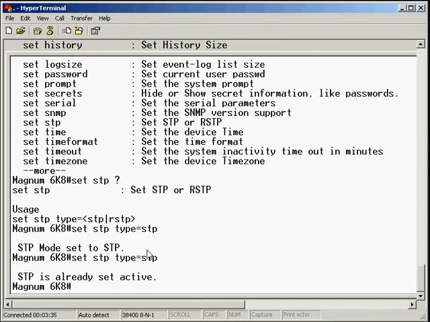That's the command you need to convert it from Rapid Spanning Tree back over to the standard version. Again, typically most people will use Rapid Spanning Tree. It's newer, it's got lots of improved features, it's faster, incredibly much faster than Spanning Tree Protocol, but there's still people who would need to use, for various reasons, the original version.